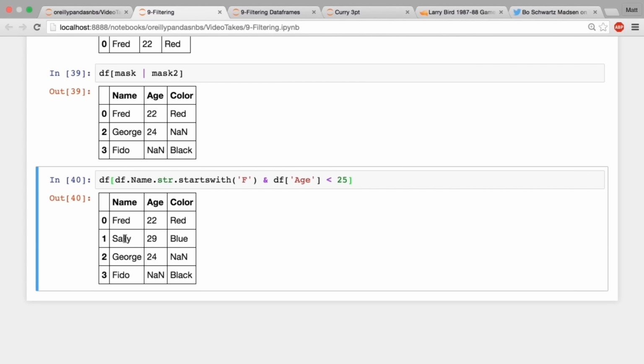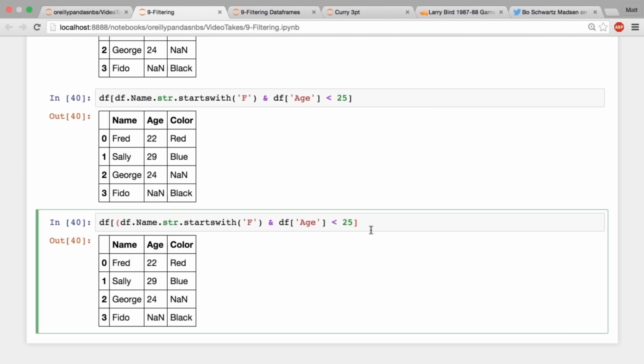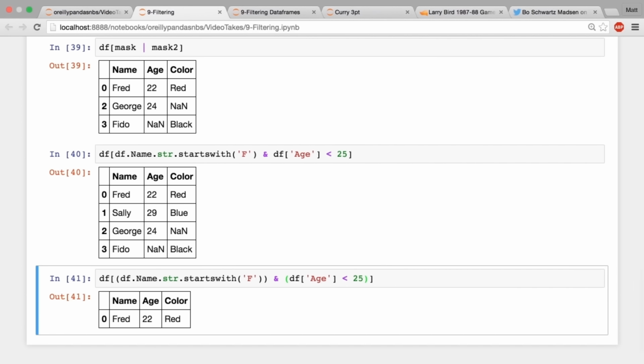Sally does not have a name that starts with F, and the age is not less than 25. That can be a little confusing. Let's try this again and put parentheses around here. What's going on is that the order of operations, the precedence, is getting confused, and it's giving us a result that we don't want. So if we put parentheses around our inline masks, we actually get what we want.